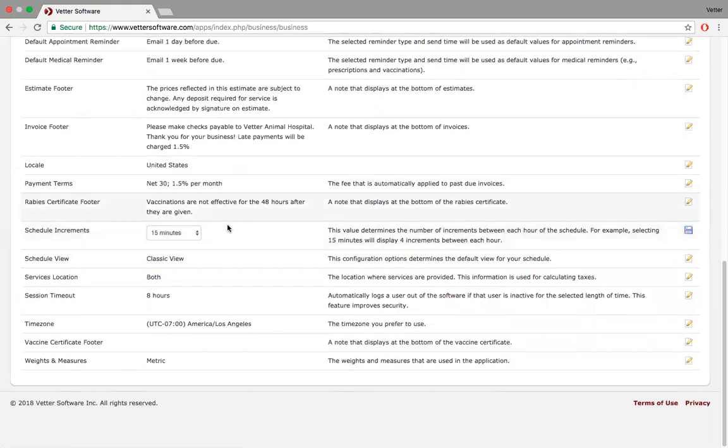Other things here, schedule increments. It divides into 60. How do I want things broken up? 5, 10, 15, 20. I found that 15-minute blocks on the schedule work best for the user interface in terms of being visually appealing. And that's what most clinics have theirs set to.